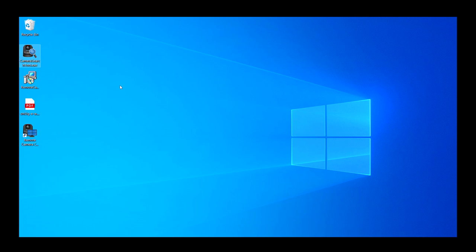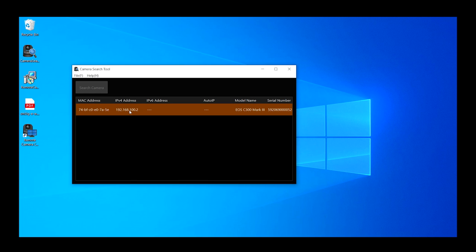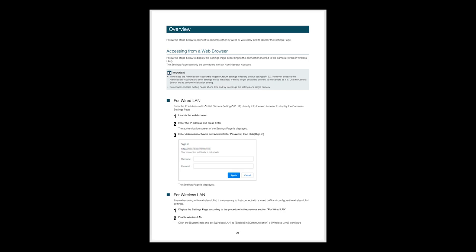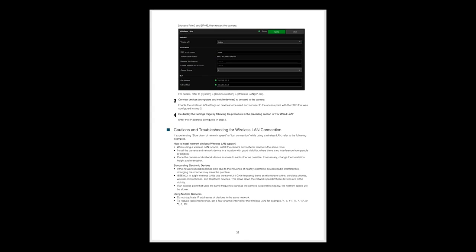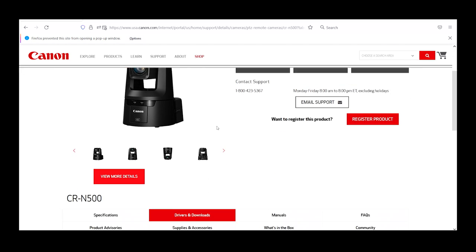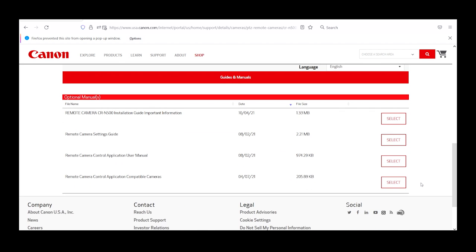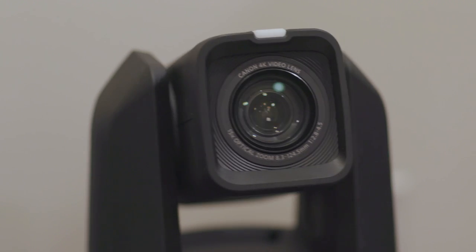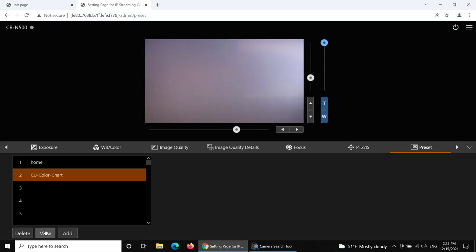Confirm that the computer is on the same network as the camera. By default, the camera will look for a DHCP address. For more information about setup, refer to page 21 in the manual. You can find the manual on usa.canon.com if you scroll down to the manual section. Once it's found, you'll be ready to use both the SDI, HDMI terminals, and the remote control applications.